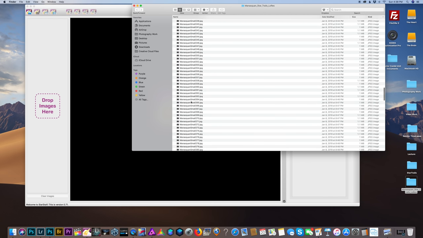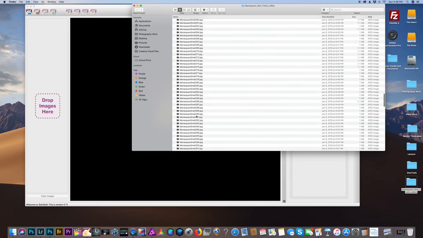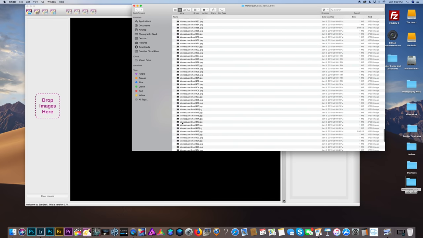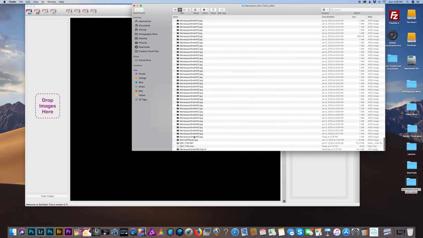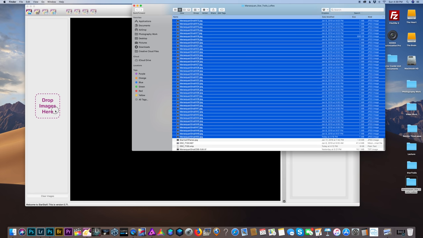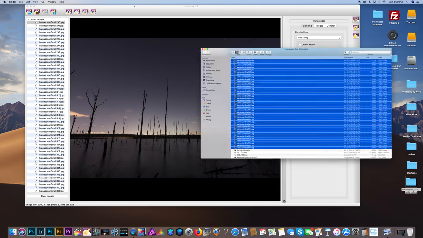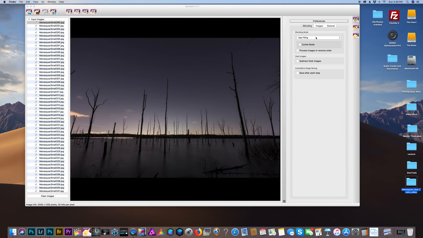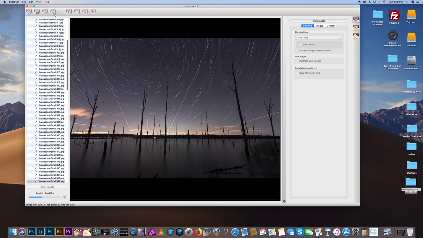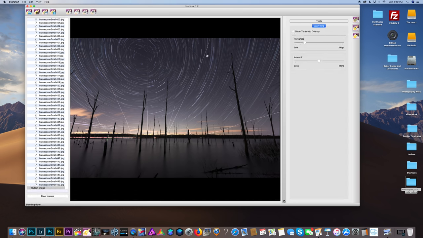So let's do the images that barely have any clouds in them. So let's go to 290 to 450. And we'll just leave this on gap filling and all the other stuff alone. All right, so that looks pretty good.